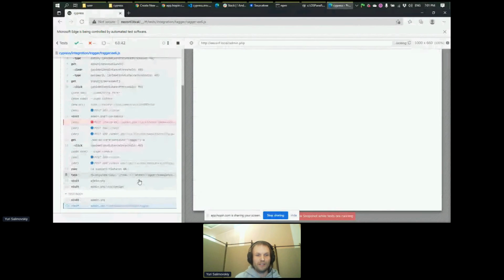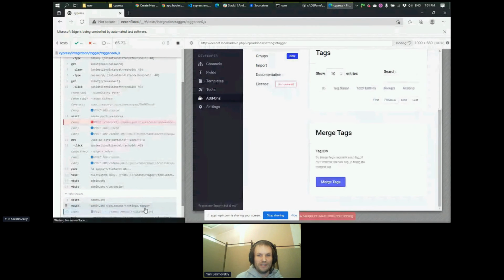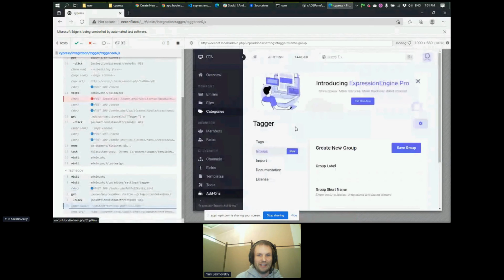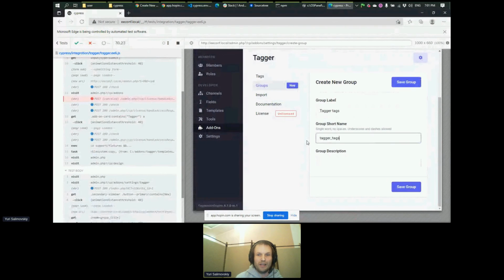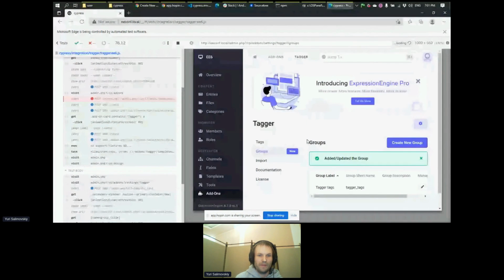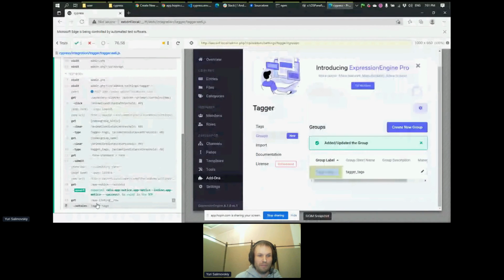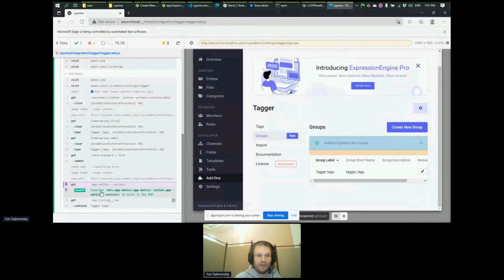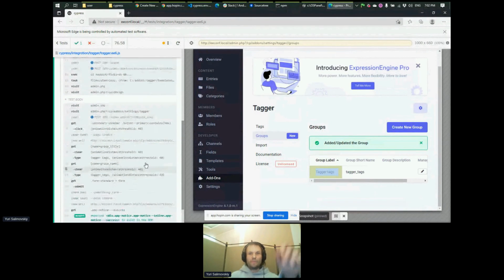So here's the tests being run. Visits the settings tagger page. It clicks the button. It types and it saves. And then it compares. It sees this element, checks that it really exists, and it checks that there is a row that contains staggered tags.